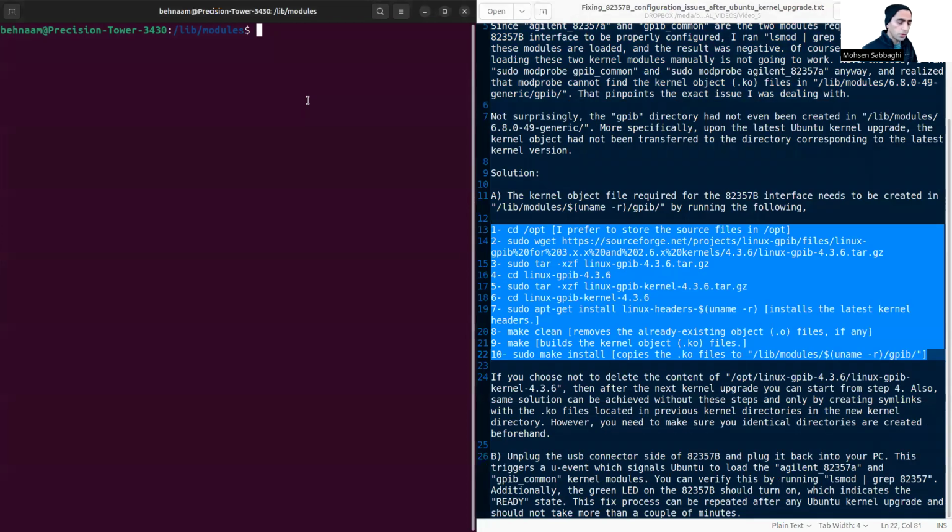So what I do first, I change the directory to /opt, and /opt is the directory I use to store my source files, to install the source files from. And this is something that you might not prefer.